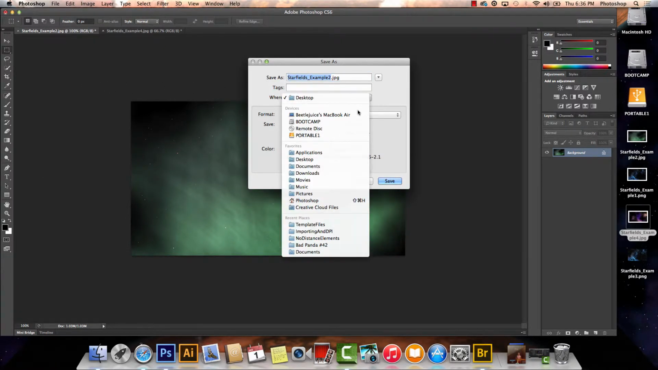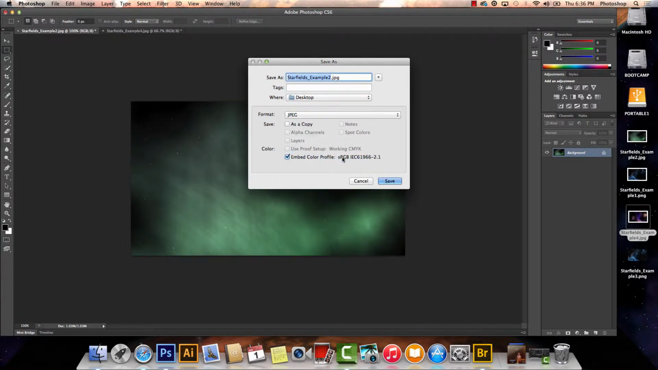And we're actually going to go down here and find a place to put this. I'm going to say my desktop is fine. We don't want to call it this because I don't want it to be a JPEG. And we're going to talk about file formats for a moment. So let's drop down what the options are.